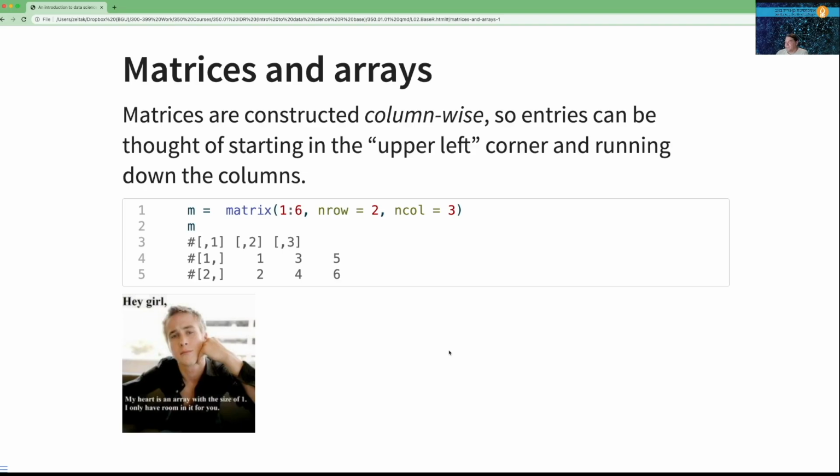So matrices are constructed column-wise, and in general in R, everything is constructed column-wise. Entries can be thought of starting in the upper left corner and running down the columns. If I create a matrix of 1 to 6, again using the range notation between the number 1 and the number 6, with 2 rows and 3 columns, it's going to fill in starting from the upper left side. So 1, 2, 3, 4, 5, 6.